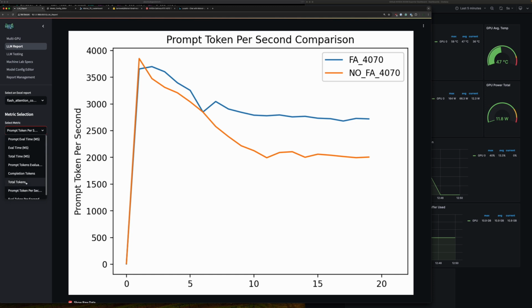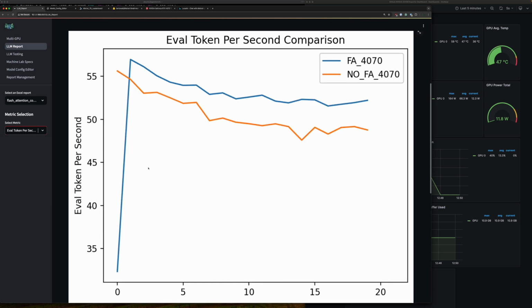Now let's take a look at the evaluation token per second, which is what everyone is waiting for. Again, no flash attention straight out of the box in orange, and flash attention in blue. Just below 50 tokens, maybe 48, 49 tokens per second in the end. And the flash attention is beating it out. So we're averaging just over 50 tokens per second, maybe in the 52 tokens per second range.